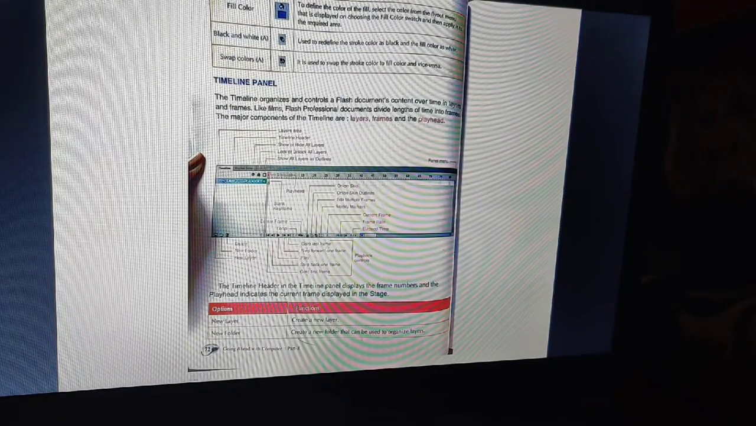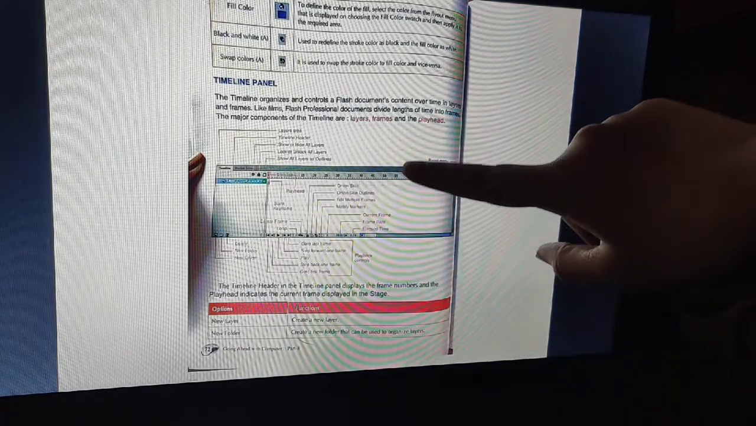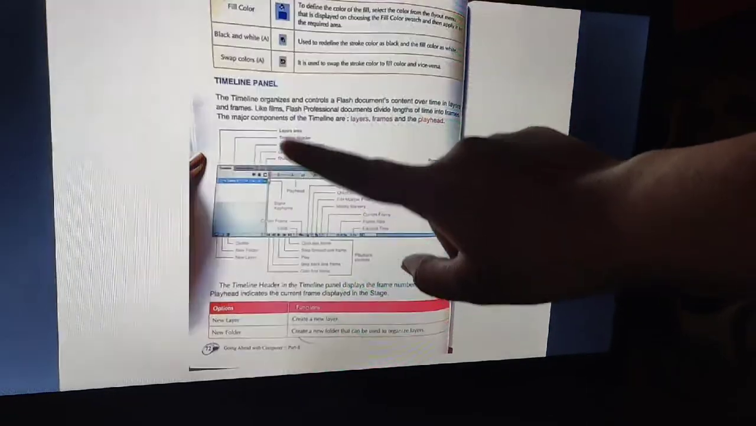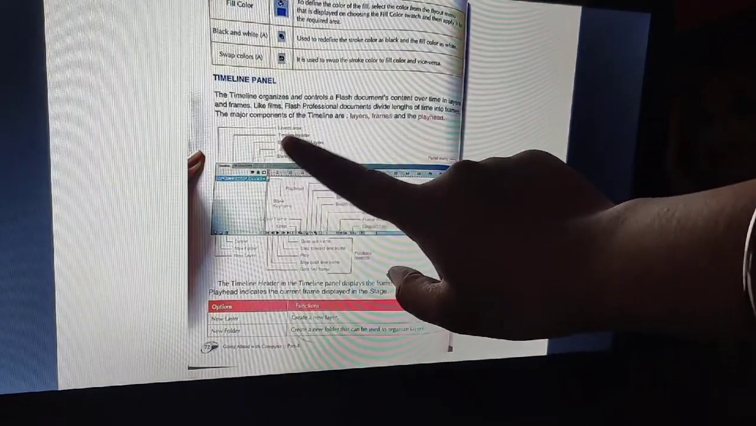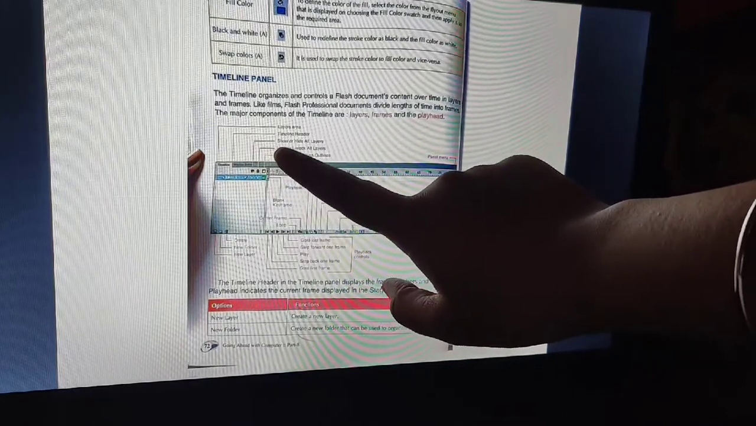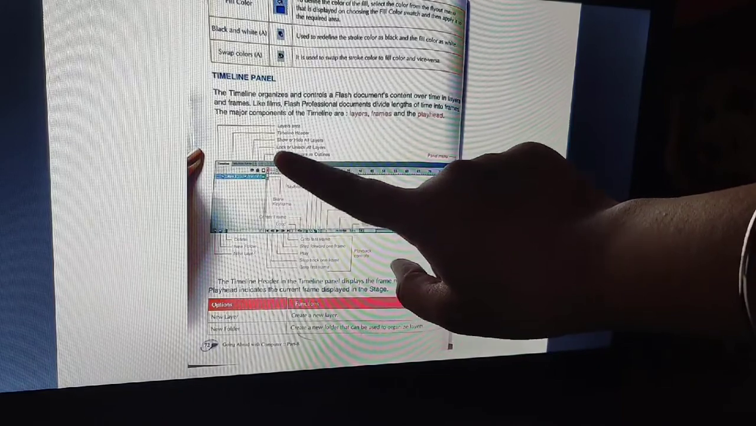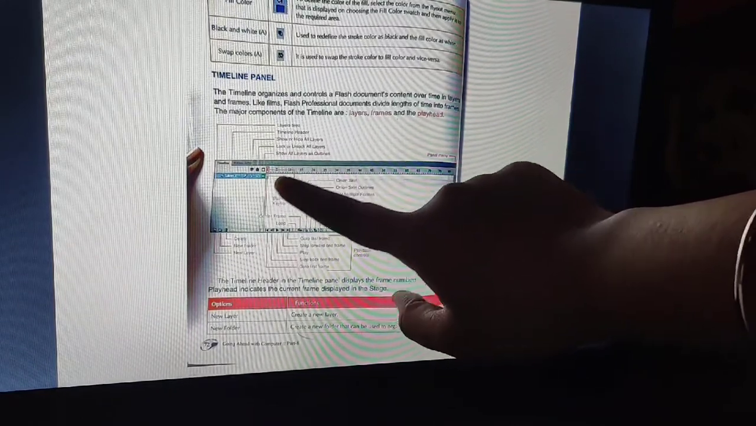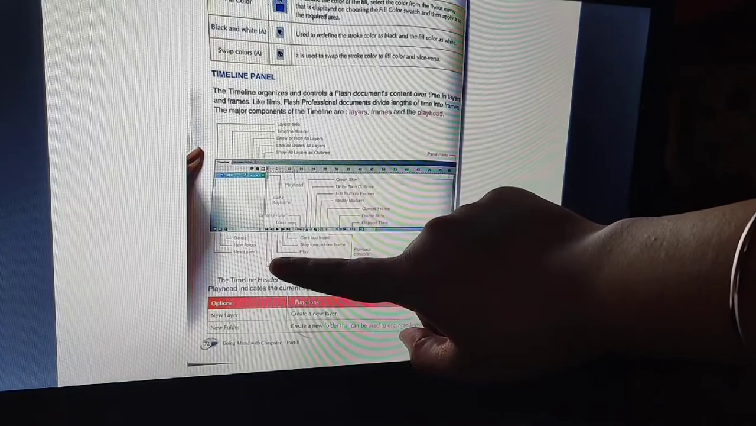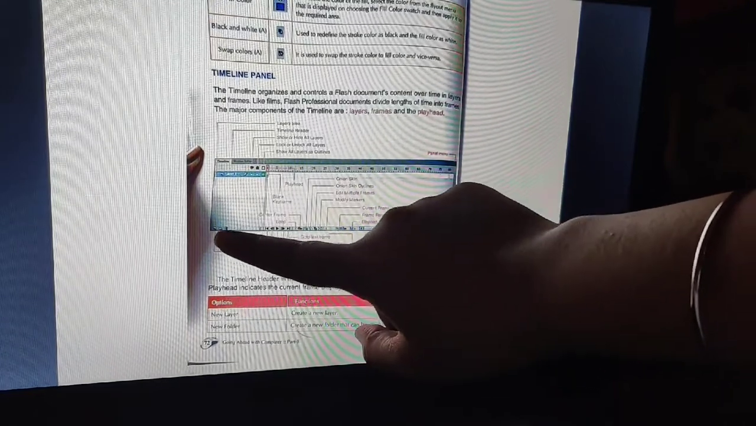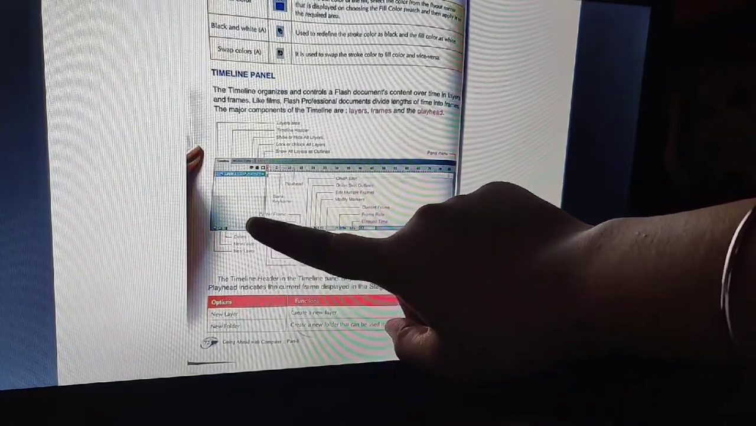The major components of the timeline are: first, the layer; second, the frames; and third, the playhead. This is the diagram. This is your layer area, and this is your timeline header. These functions show or hide all the layers, lock or unlock all layers, and show all layer outlines. This is for delete, new, and new layer.